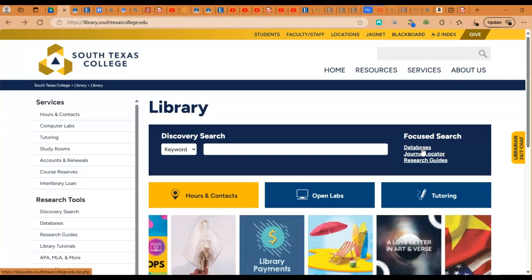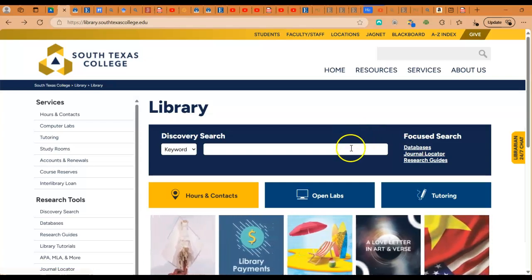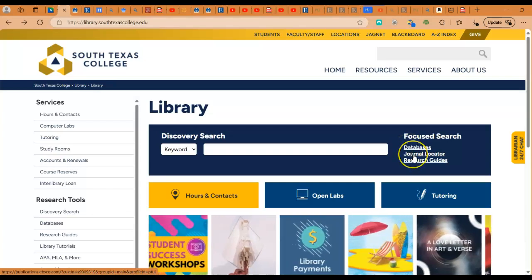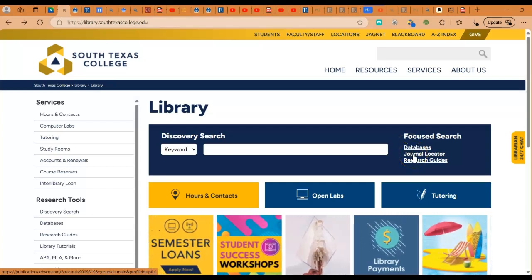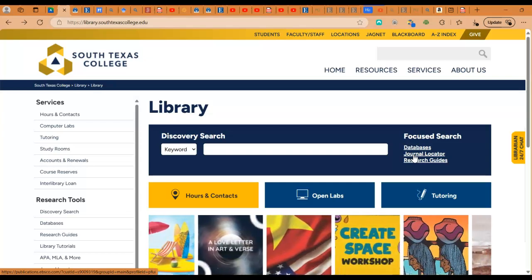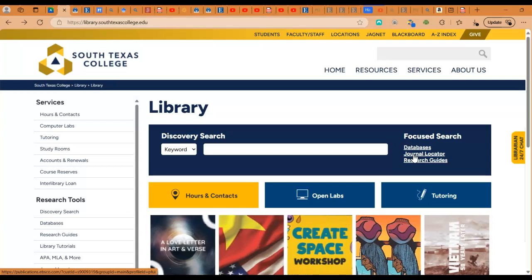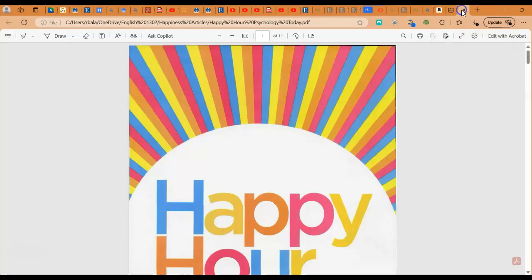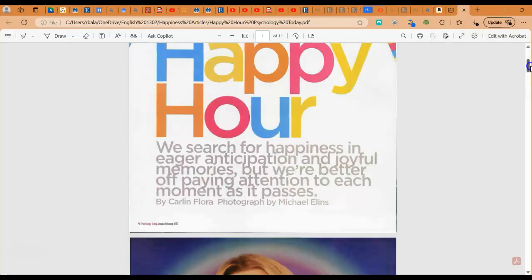So you can also look in very specific databases. So instead of looking at a bunch, you can look at specific databases. You can also look at specific journals. So I'm going to start with this one first, because if you're looking at a specific journal, that's a smaller area. Let's say, for instance, this one from Psychology Today.